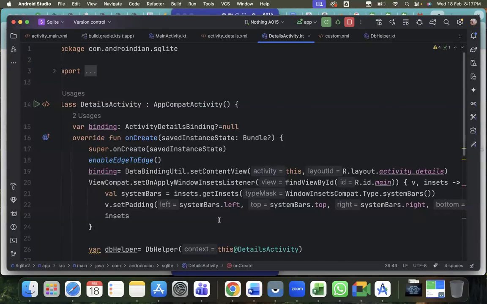Hope this is clear, or do you have any questions on this first? After that, we'll go to the Room database. That is the advanced version of this, which we will see after this. Hope it is clear, or do you have any questions?